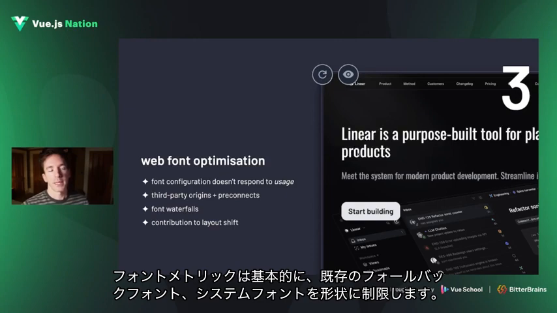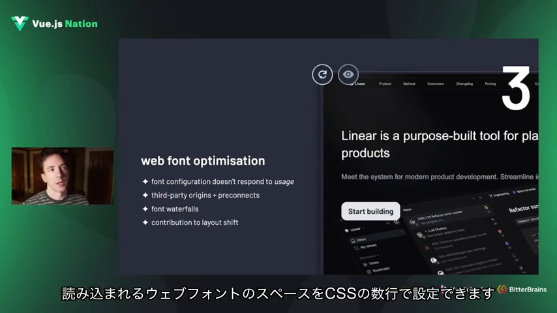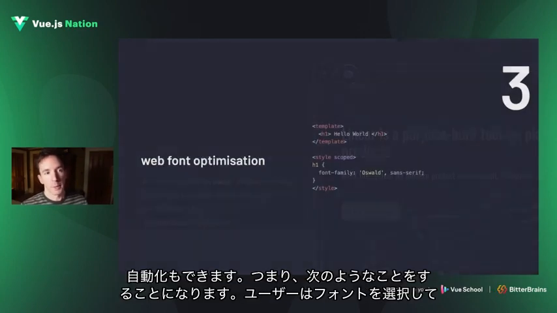The font metrics basically constrain your existing fallback font, your system font, into the shape and space of the web font that's going to load. And that can be done in just a few lines of CSS, and we can also automate it. So we end up doing something like this.